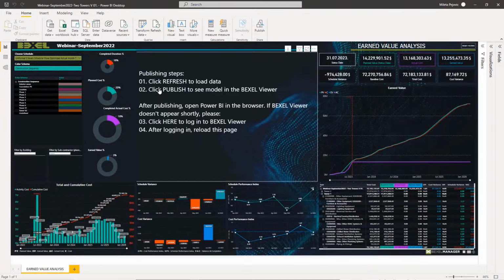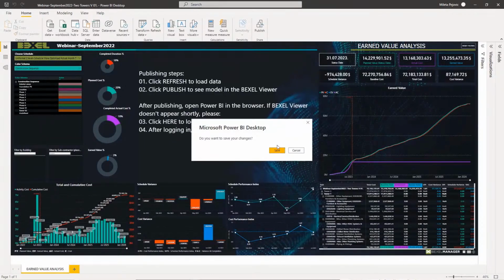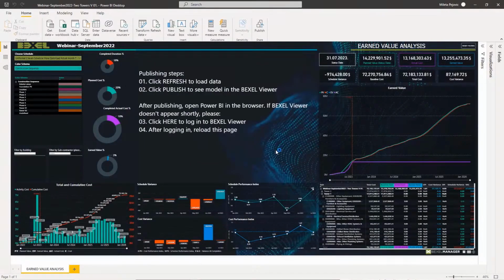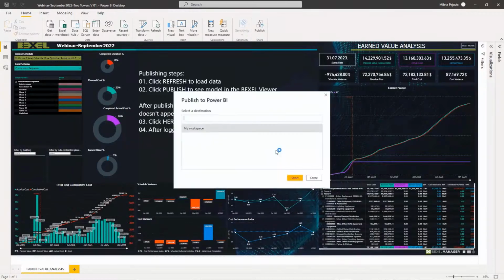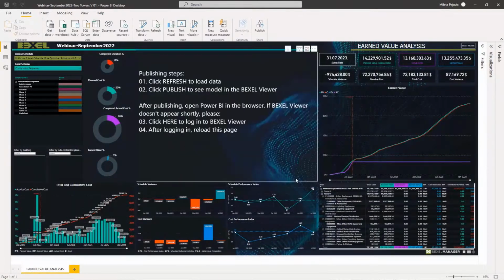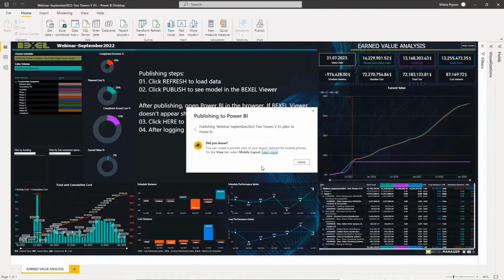And the next step, if we are logged in to BEXEL Viewer, is just to publish Power BI online and then check the results. You can also make the published report public if you want to share it with other participants on the project.